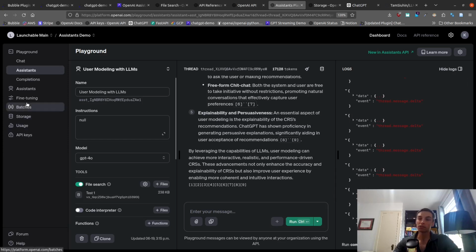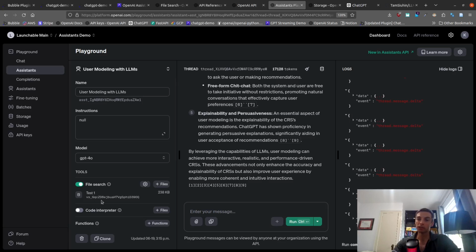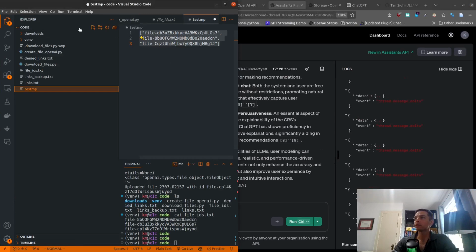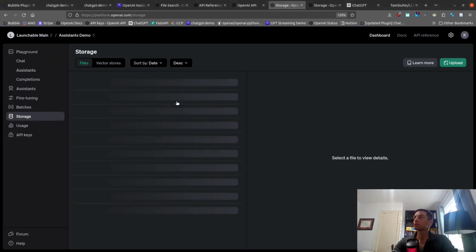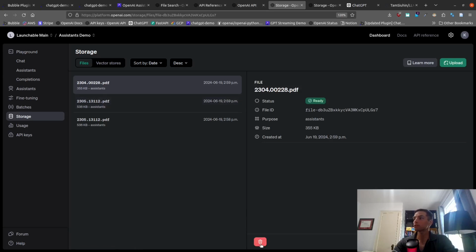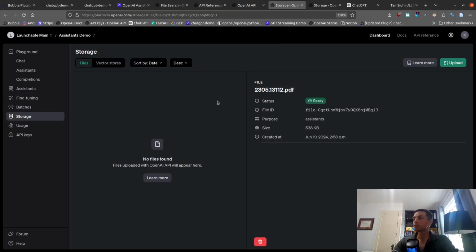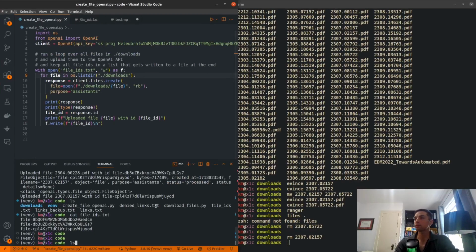What I want to do now is just actually upload all of the files to this vector store with that loop. So I'll go over and do that now. Okay, so all we have to do, I think, is this in this create file OpenAI script. We just want to take out this here and save that, and then we want to delete under storage those files that are here. Okay, so now we have no files.